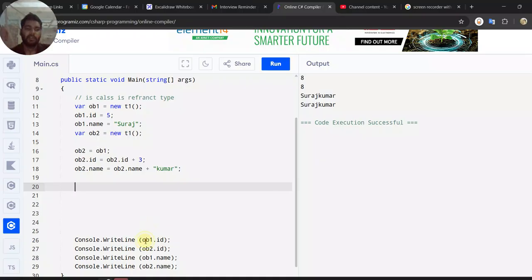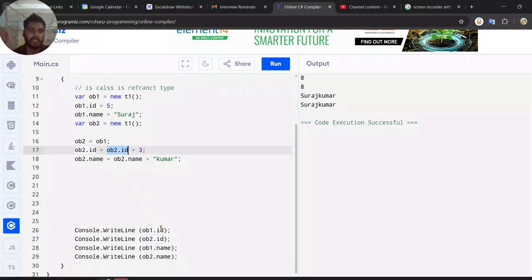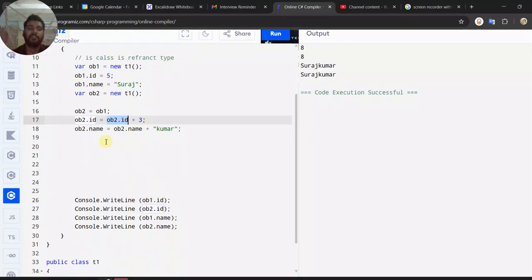So obj1 of id automatically changed. Instead of 5, they have assigned 5 plus 3, and obj2's id changed too. So they just add on it. This is the reference type. Whatever we did before to obj2 is ignored and dropped, the actual obj2 object.